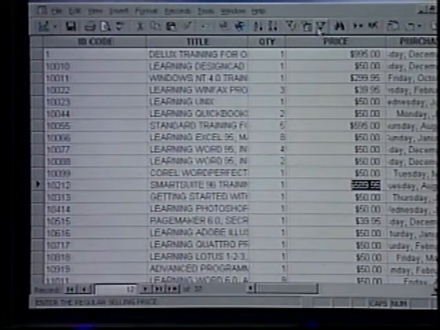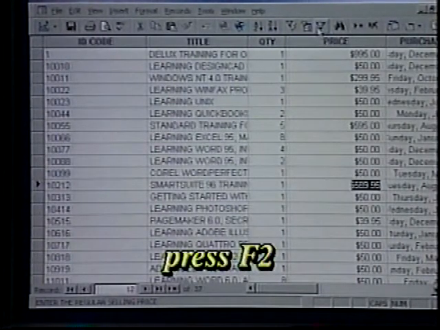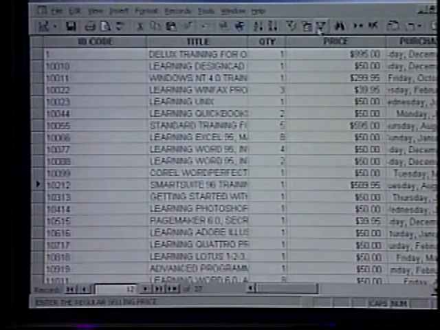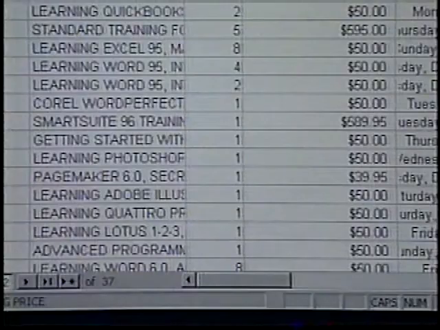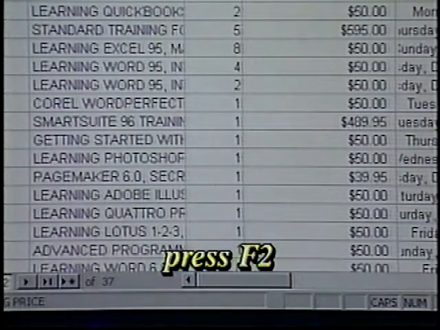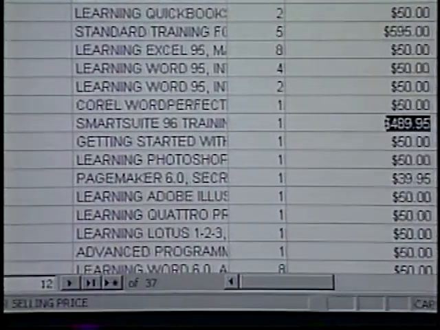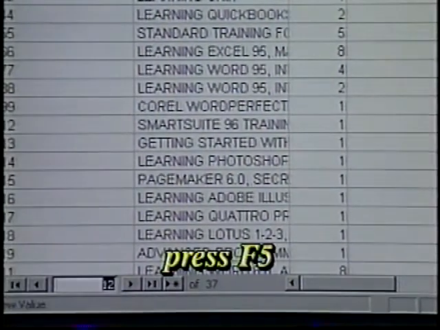Pressing the F2 key toggles us between insertion point mode, which we use for editing, and field selection mode, which we use for navigation. Press F2. Notice the arrow keys now move us through the field entry one character at a time. Arrow to the 5 and change the price to $489.95. Press F2 to return to the navigation mode. Press the F5 key and type 14.